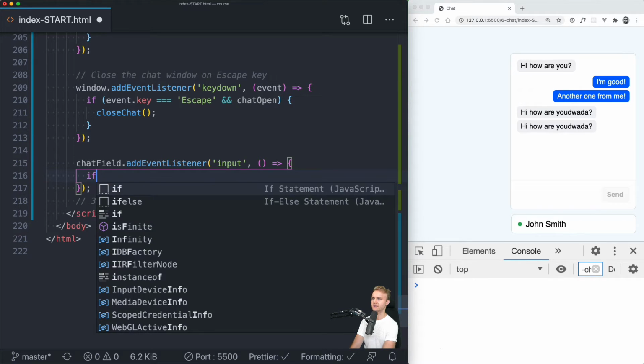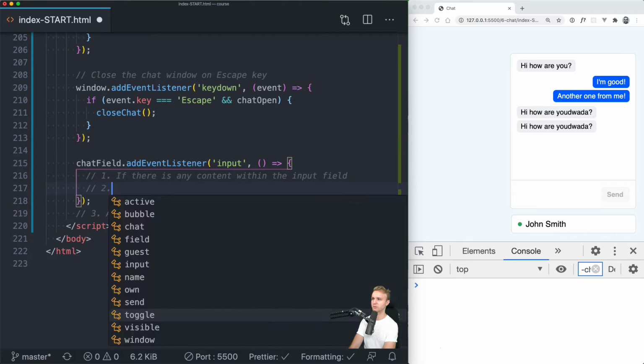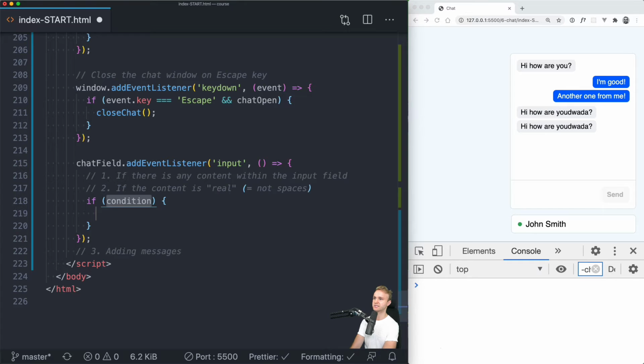So we want to check first if there is any content within the input field. And we also want to check if the content is, I'll just type in here, real, so not just spaces. We don't want the person to be able to write just spaces and send an empty message here. So we want to check for that too. So let's tackle the first one first. If there is any content within the input field, how do we check that?